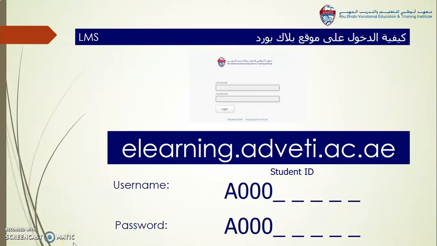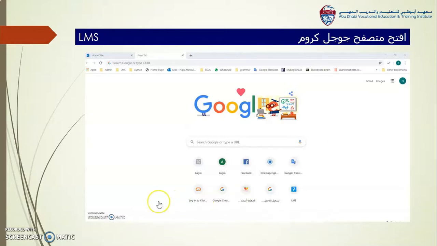To get to the LMS, you need to go to this website, elearning.adverti.ac.ae. The username is your student ID, 000 and then 5 numbers. Your password is also your student ID, 000, 5 numbers. Here is a video of a teacher showing you how to access the LMS.